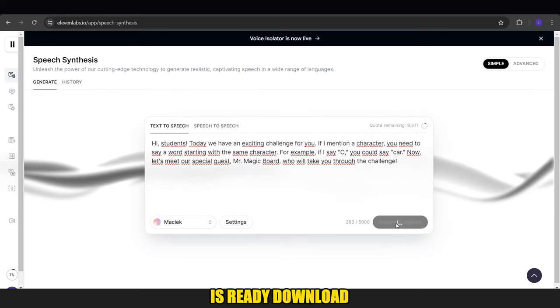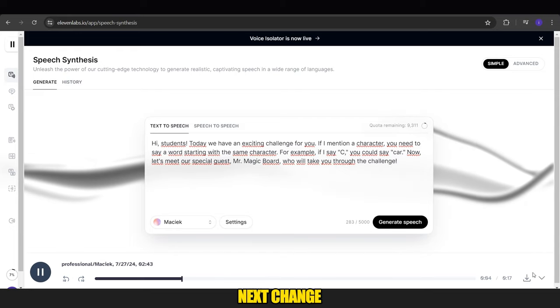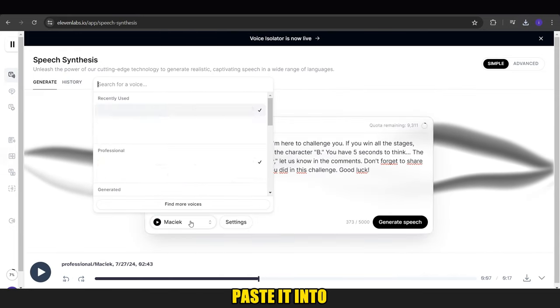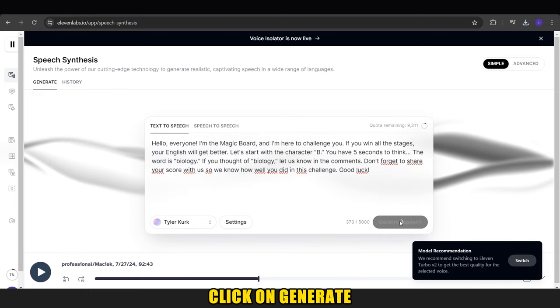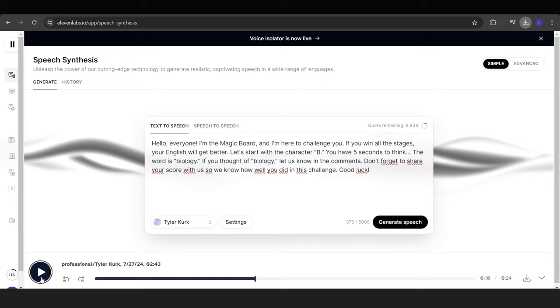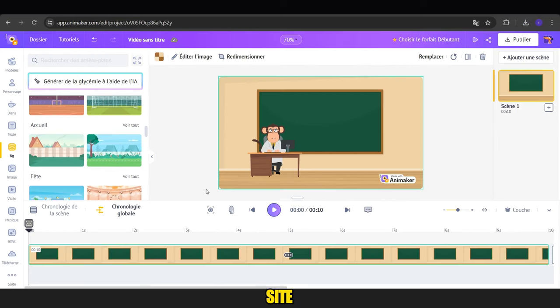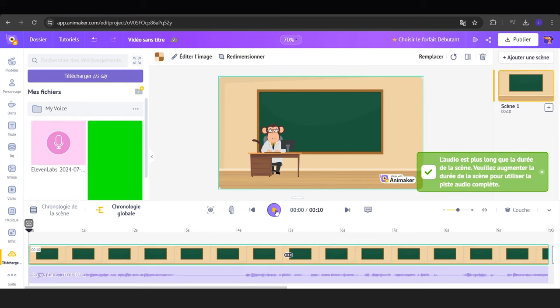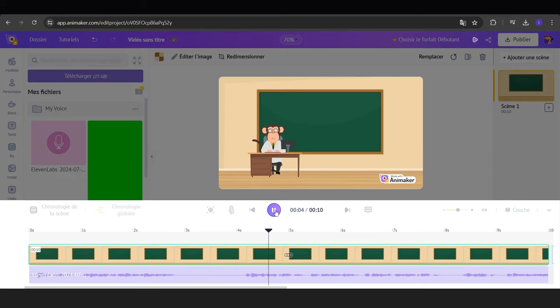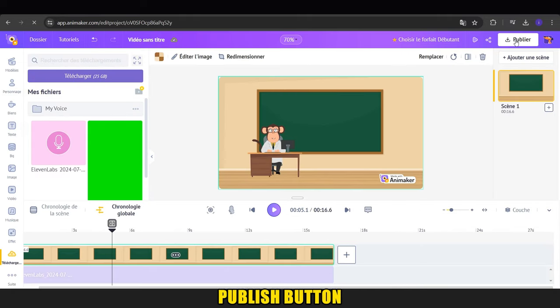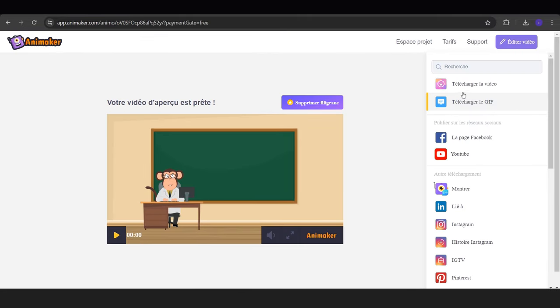Once the voice is ready, download it. Next, change the voice, copy the part for the magic board, paste it into the box, click on Generate, and wait until the voice is ready. Download it as well. First, return to the Animaker site. Add the voiceovers generated by 11 Labs AI, and download the video. Click the Publish button, then click the Download button.